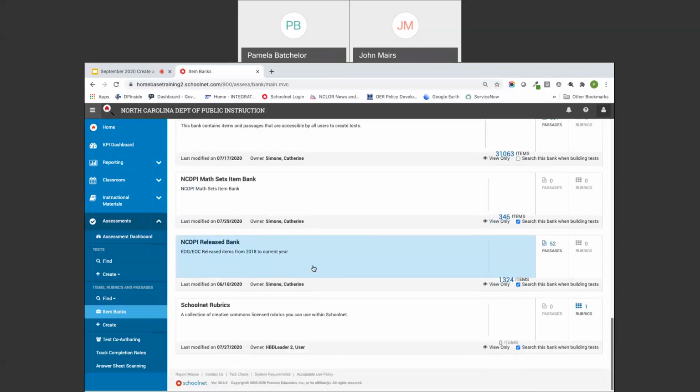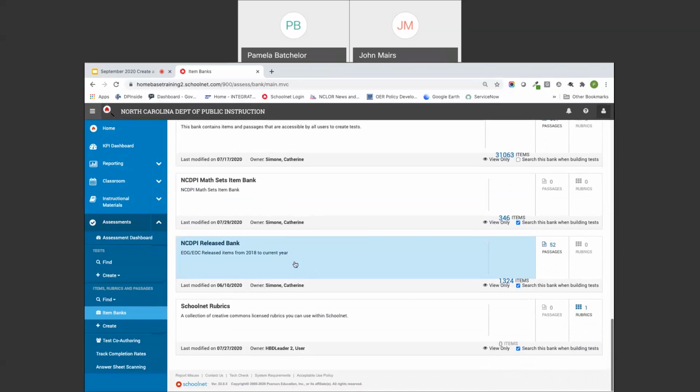We also have a released bank, which contains the most recent released items. It does not have your ELA items. The new ELA release items do not have the copyright permission to load them into Schoolnet. So that is why, if you're looking for ELA released items, you will not find them.